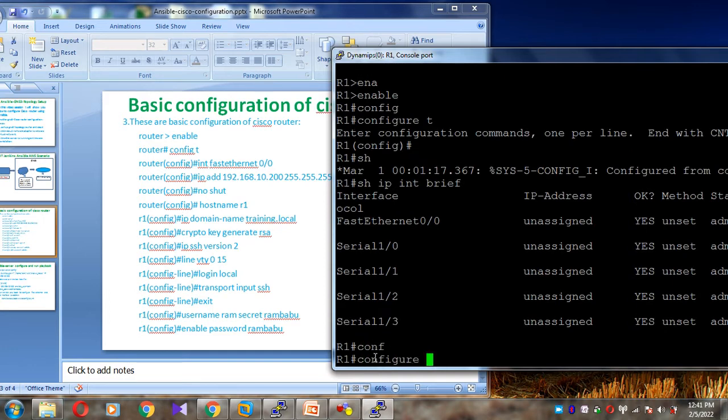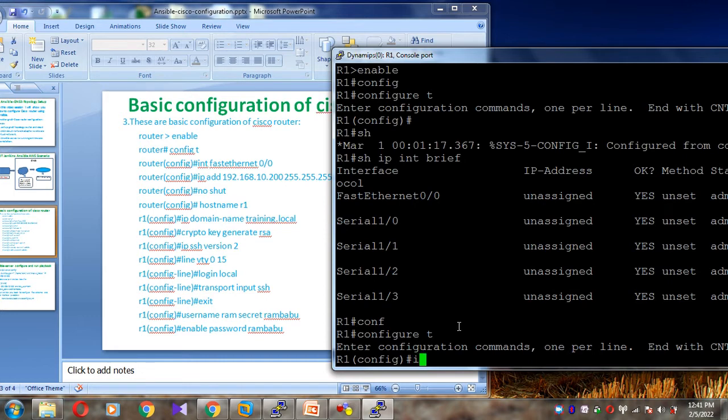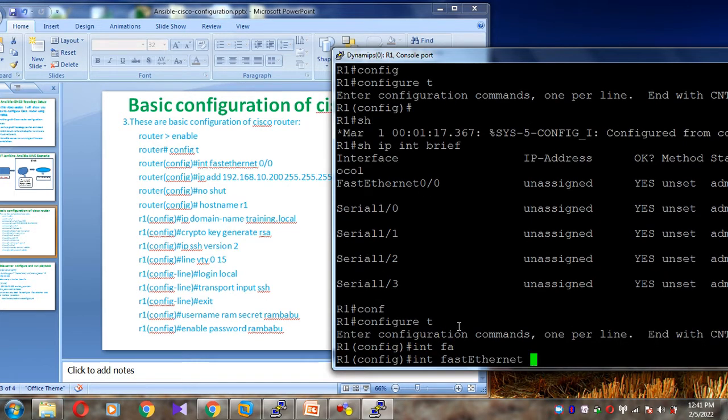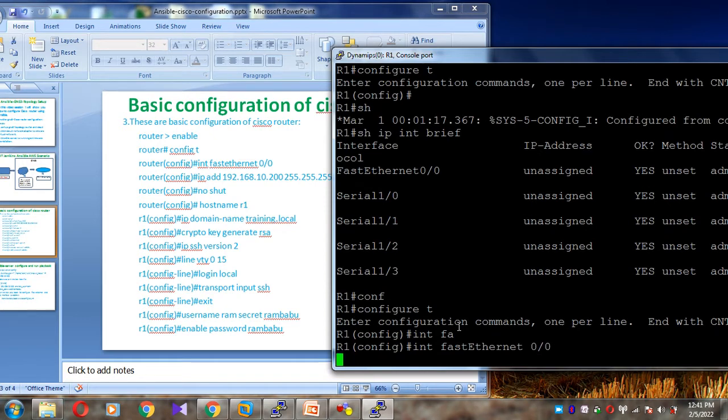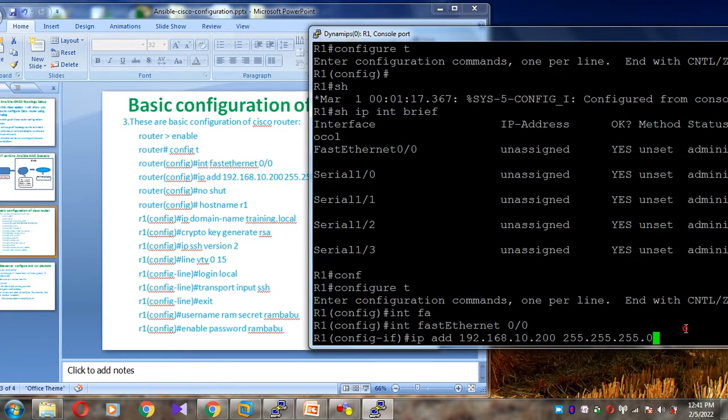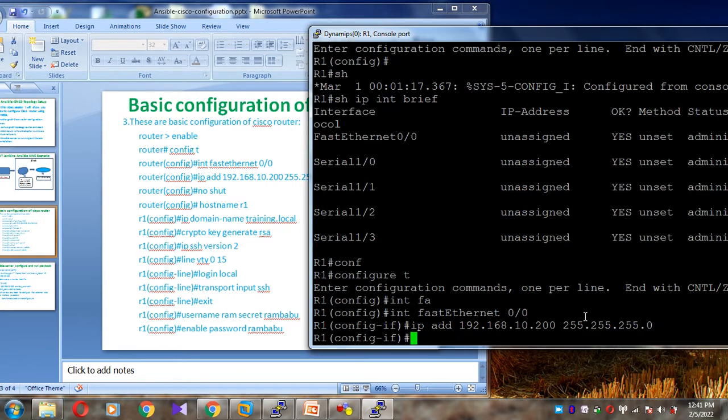Config T. Interface FastEthernet 0/0. IP address 192.168.10.200 255.255.255.0. Enter. Press enter.